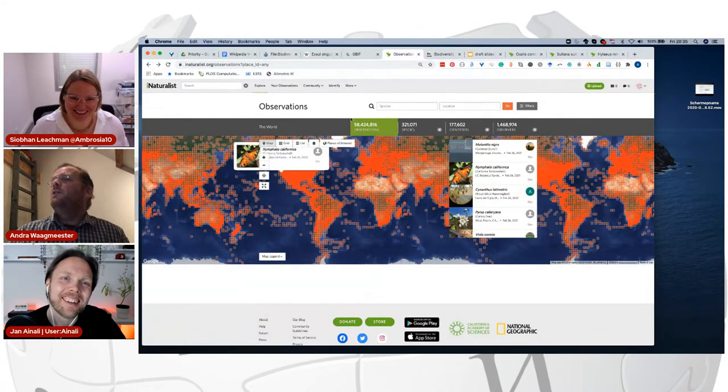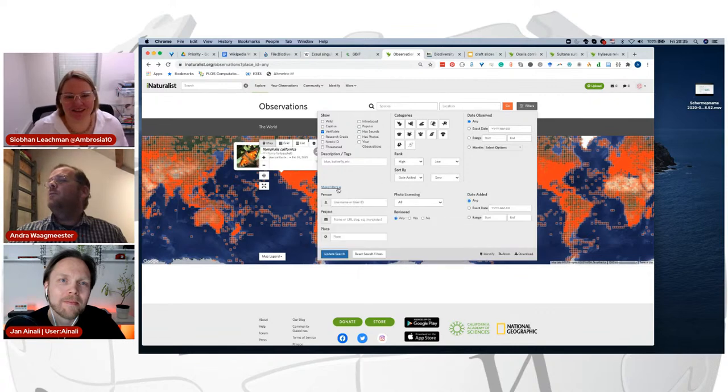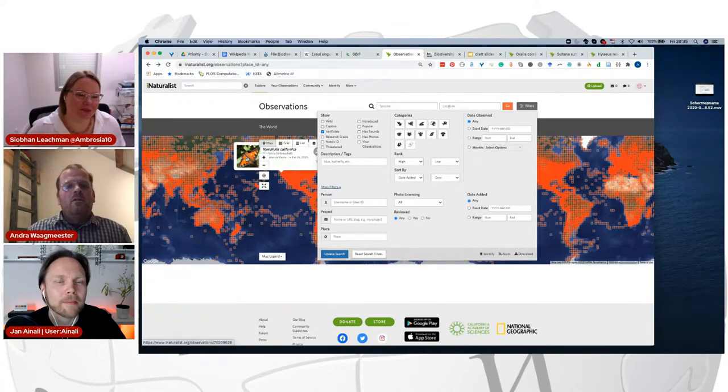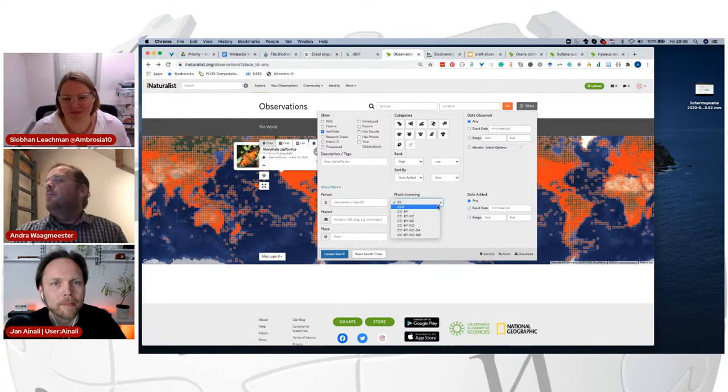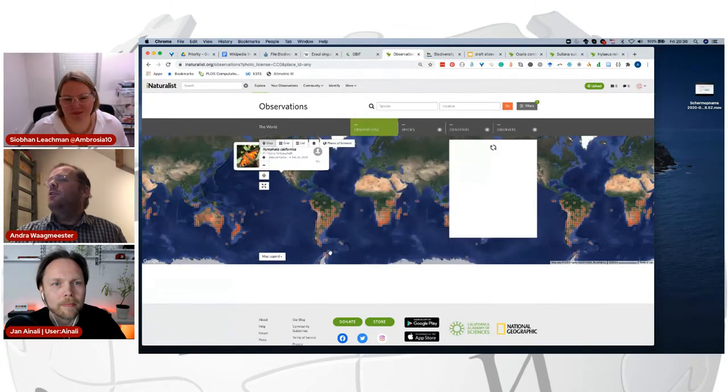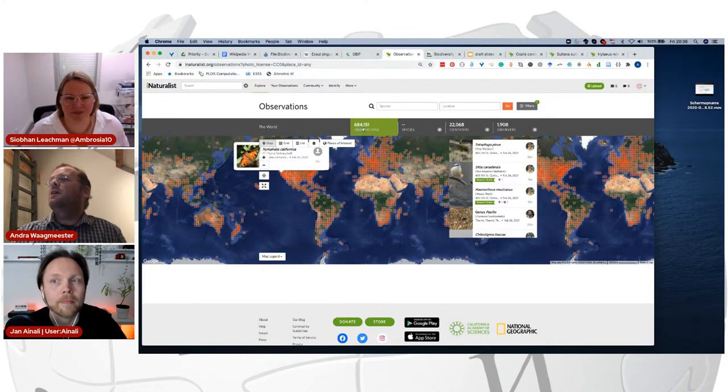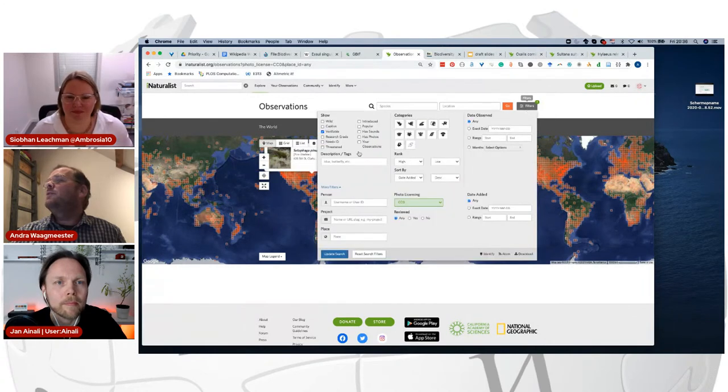There are currently 58 million observations on iNaturalist. So as Siobhan just mentioned, how many can we actually use in Wikipedia? For that, we need to know what the photos' licensing is. The default license of iNaturalist is CC BY non-commercial, but Wikipedia is using a CC BY SA license. So all the images that have a CC BY NC license do not apply. But you can filter that. Let's start with all the CC0 observations, and we see there are still 600,000 observations with images that can be used on Wikipedia pages.